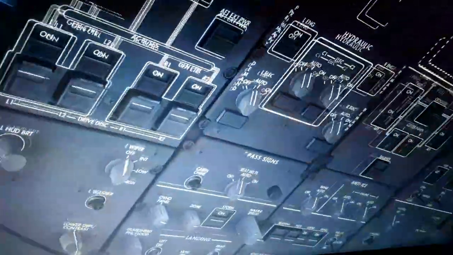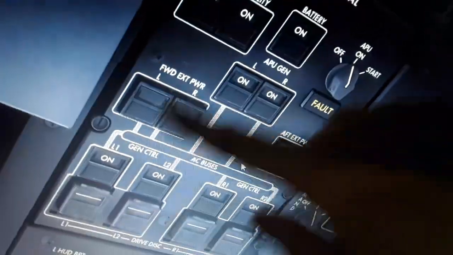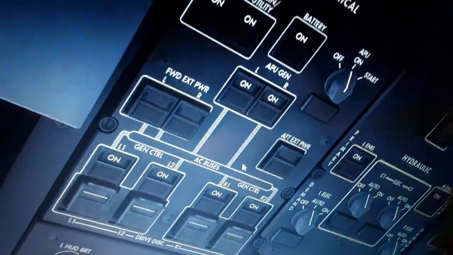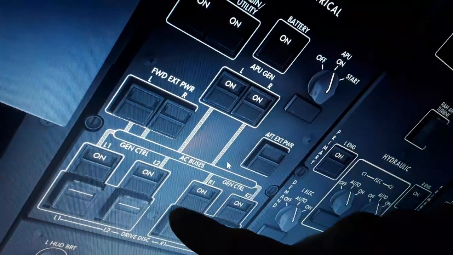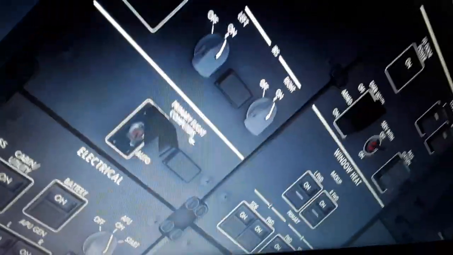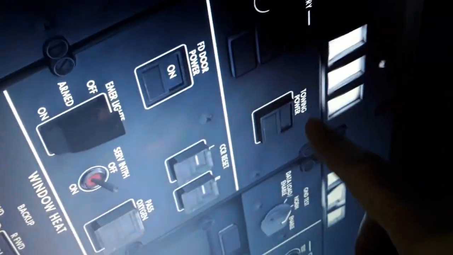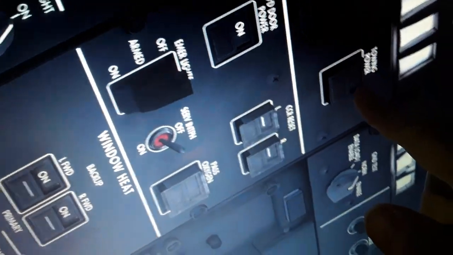So we start the APU right now very quickly. You can see the electric. We have the left and right engine driven generators, 115 volts, 400 Hz frequency. The batteries, the primary flight control computers in the auto position. Air data computer, heading, flight control surfaces, battery here, towing door, power, window heat, the passenger oxygen over here.